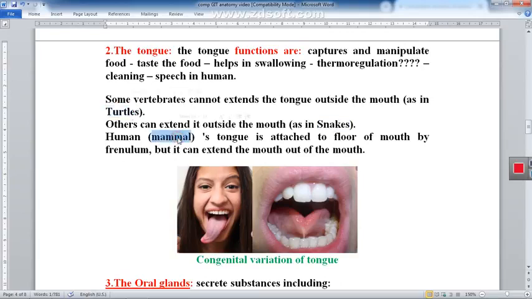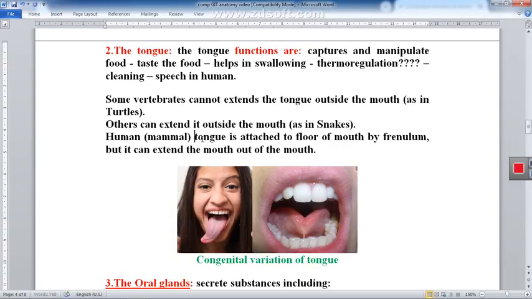Regarding the human as a mammal, the tongue is attached to the floor of the mouth by a fold of mucosa which is called the frenulum, and this is it, the frenulum. But in spite of the frenulum attaching the tongue to the floor of the mouth, the human can extend the tongue outside the mouth.